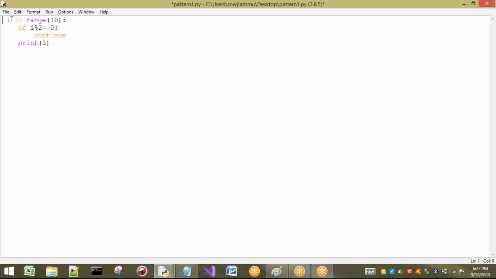So here, for i in range of 10, that means for every value from 0 to 9, it will come into this. If this condition is true, that particular statement is going to be skipped. Let us take one example. 0 modulo 2 is equal to 0 or not? Yes. So it will continue. It will not go to the print statement. That means we are going to skip this one and go to the next value.